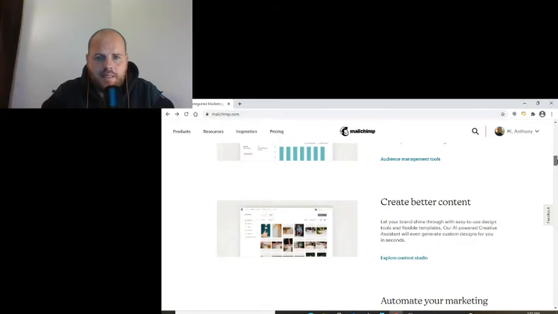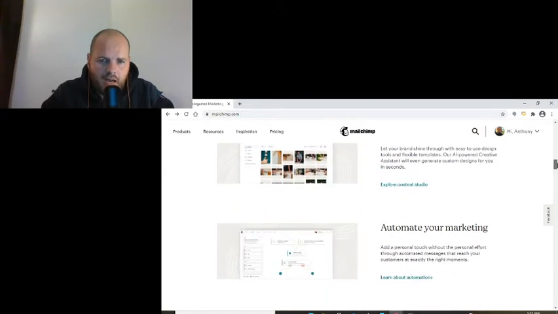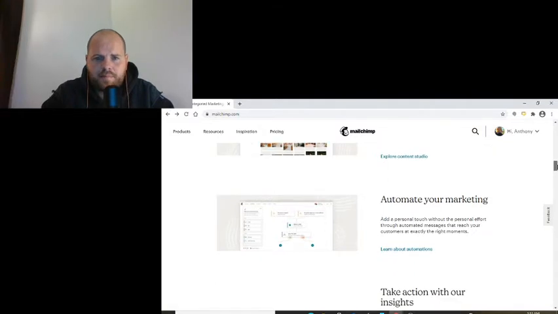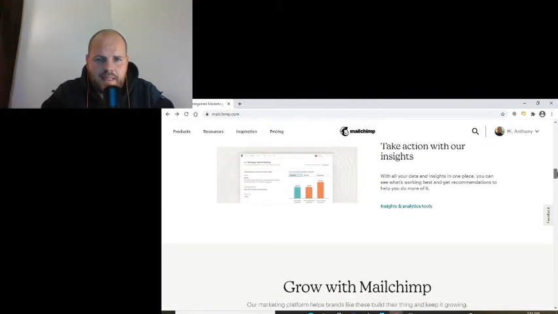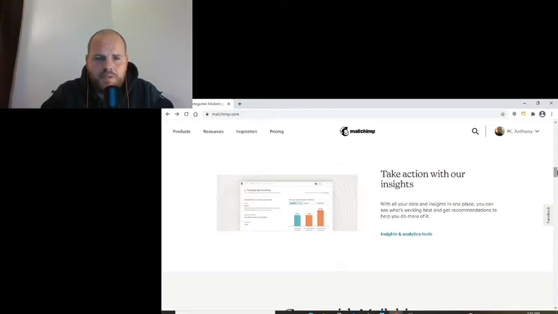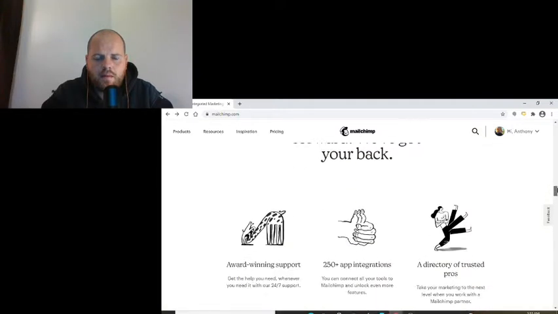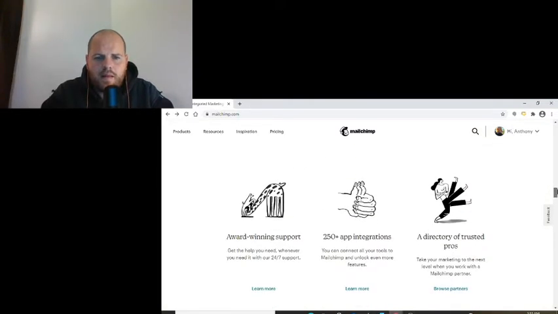You can create content with Mailchimp. You can automate your marketing. You get insights, so it'll tell you how many people opened your email, how many people did this, this type of stuff. It integrates with over 250 apps. Integration is kind of like what I'm telling you to use Zapper for, to automate, okay? Mailchimp integrates with Zapper.